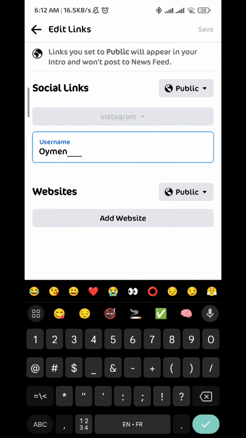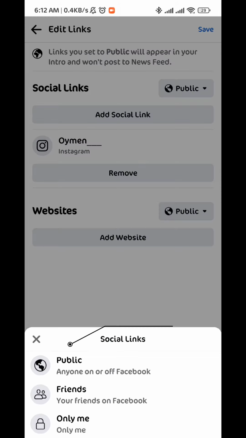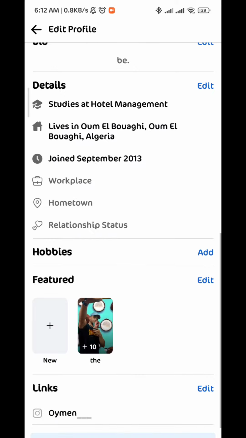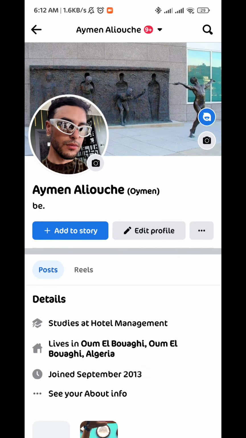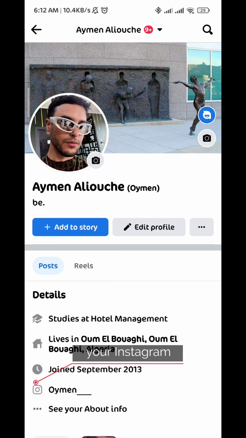Now before I go ahead and save it, tap right here and then pick who can see your profile link. Once you're done with that, tap on save in the top right corner. Go back to your profile and drag from the top of the screen to refresh the profile. And as you can see here, the link has been added, and that is how you do it, guys.